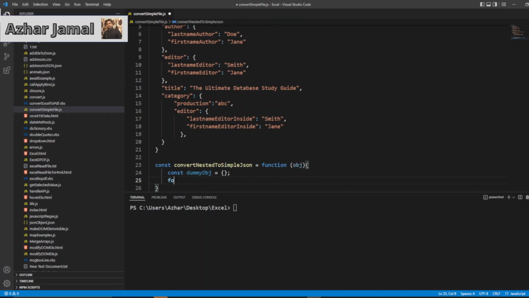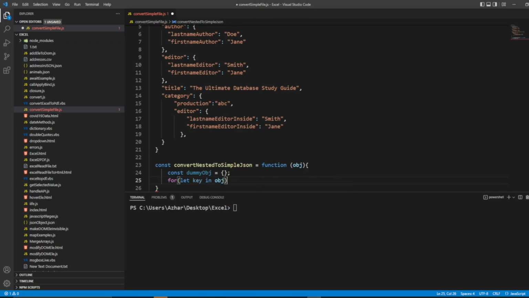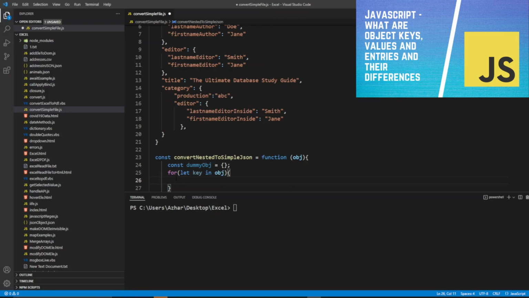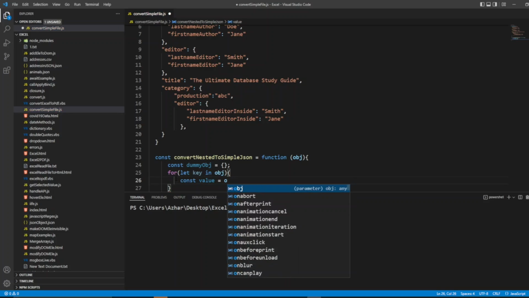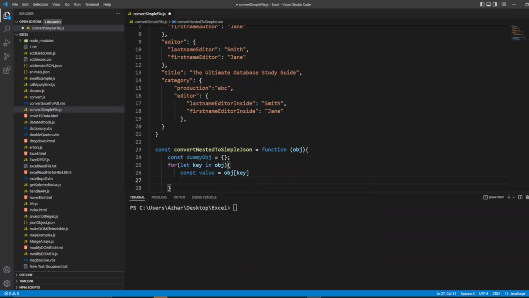Now here I'll use a for in loop. So let key in the obj which you have given as an argument. So key value pairs will be here. If you have not seen my key value pair video, I'll put it on the top right corner of the video, so that it will be helpful for you to understand what key value pairs are. So I'll write const value equal to the key of the object, so obj of key.